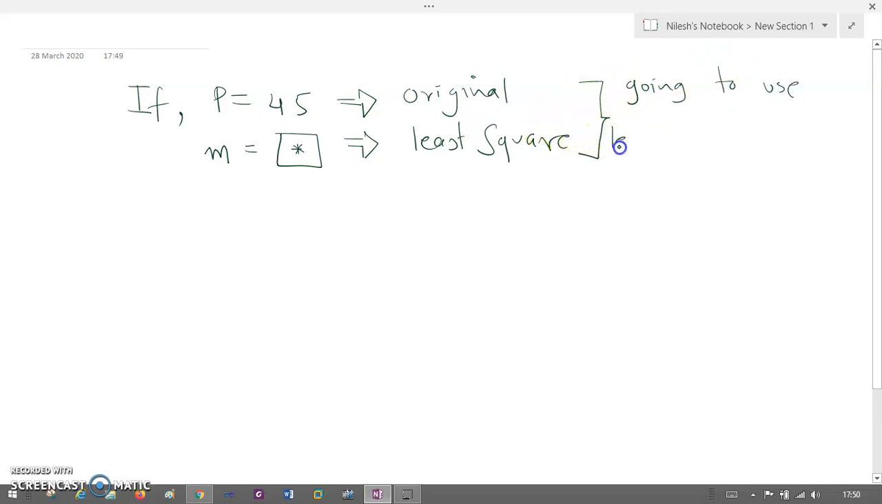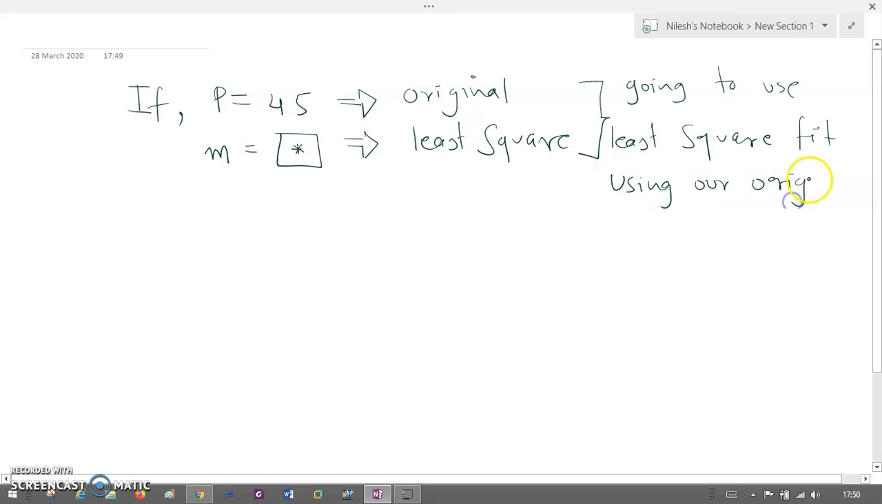These are the inputs going to use least square. Going to use least square fit using our original predictors. And what is the original predictor? This p equal to 45, original predictors p. Okay, now I need to draw some graph here.